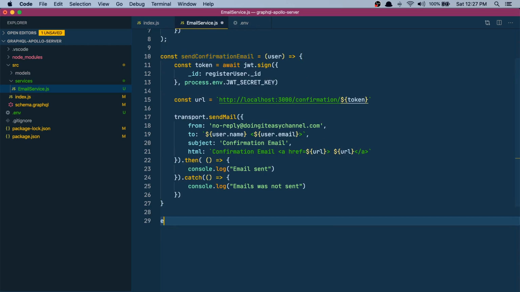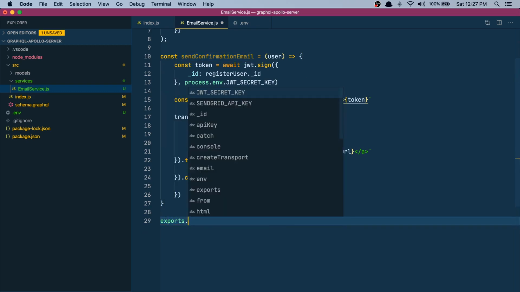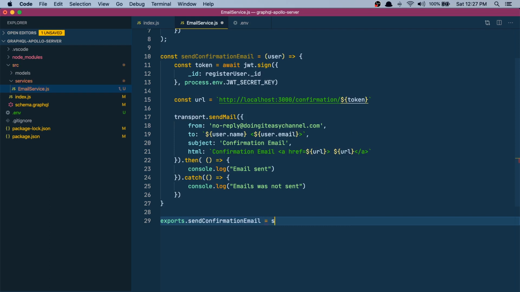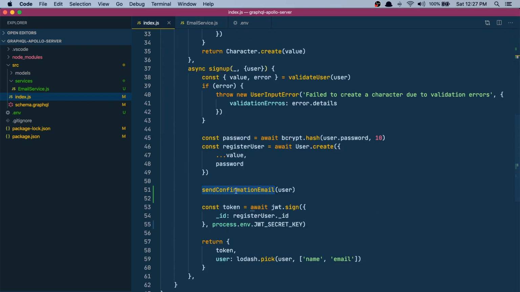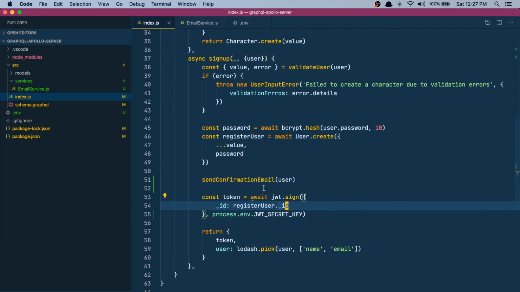Finally we have to export it. So exports.sendConfirmationEmail equals sendConfirmationEmail. Here we import it and we send it. I think we are good to go.